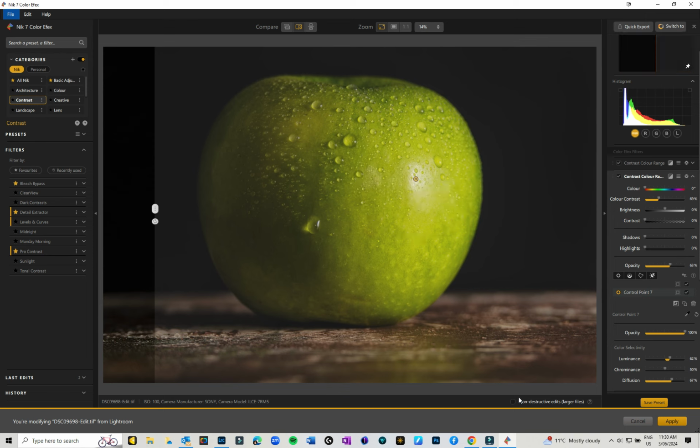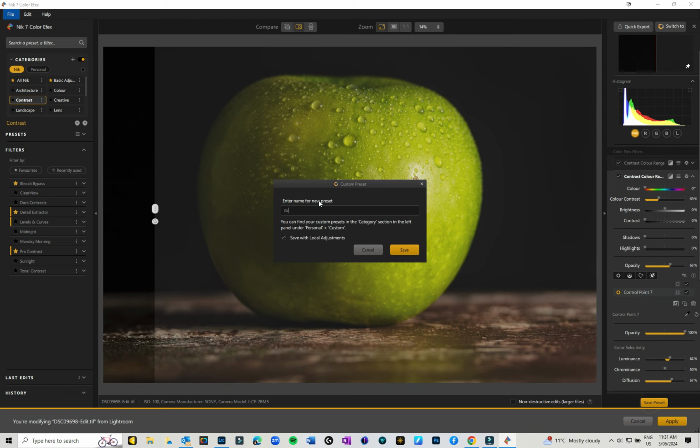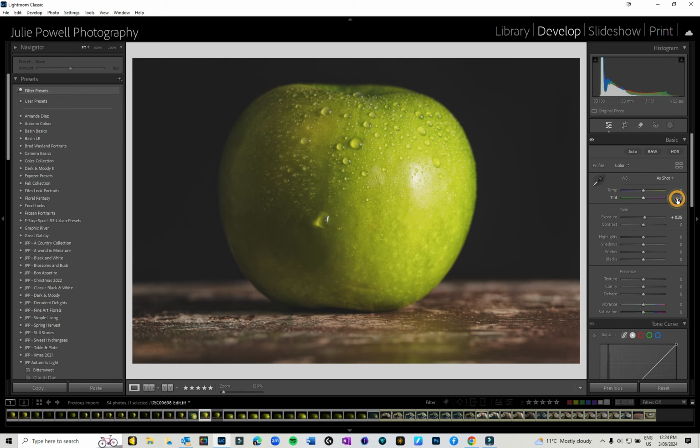Of course, don't forget you can save it as non-destructive edits on larger files especially. Because I opened it from Lightroom, it will save it back into Lightroom as a TIFF file. I can also save this preset. So for instance, I'm going to save this one and I'm going to call it Green Apples, because I can then, when I want to process the rest of the images, apply this preset to those images along with some tweaks. So here is my finished image from Nik Color Efex.